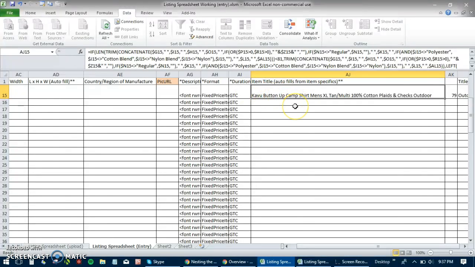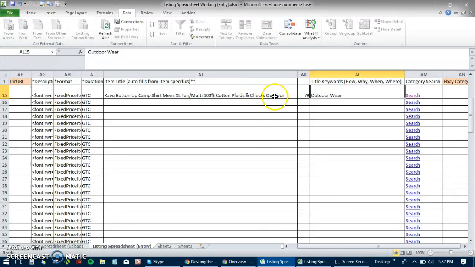And then this is the item title. So in this case, this is the item title it fills out. If I've got extra spaces, I can add extra words here. If you run over words, it'll cut it back to the last full word under 80 characters, and it keeps track of your character count here. So you see Kavu button-up camp shirt, men's, extra large, tan, multicolor, 100% cotton, plaids and checks, outdoor. That's just what I did for this one. So plaids and checks, I usually just let it fill out the way it does. Sometimes I'll take the and out, or maybe the / here out, but you can change it if you want.